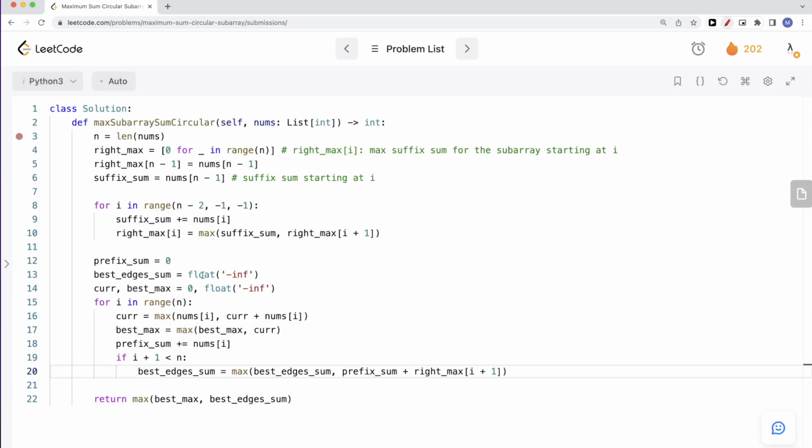So just one thing to caveat here is that the time complexity, of course, is O(n) because we are doing just these two loops, each of them O(n). So O(n) time, but actually we are using O(n) space for this solution because of this right max.